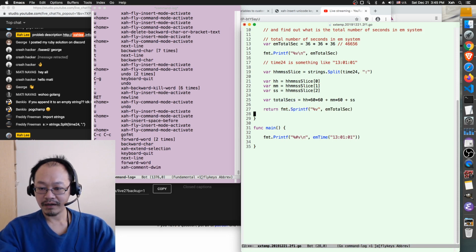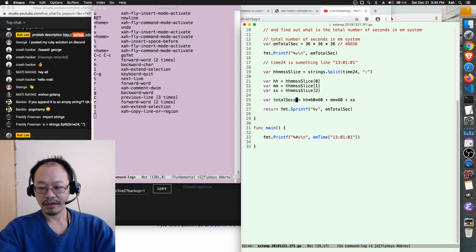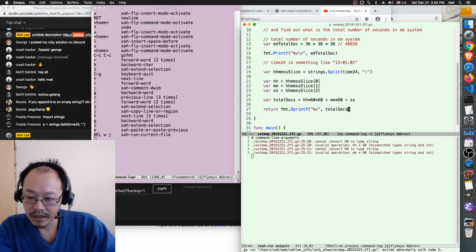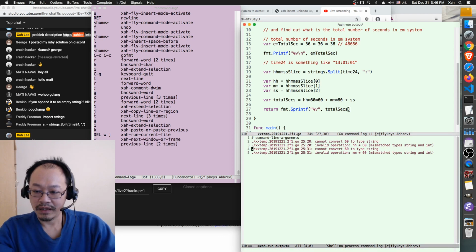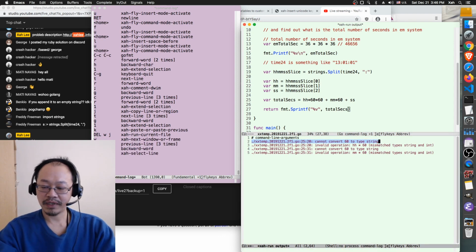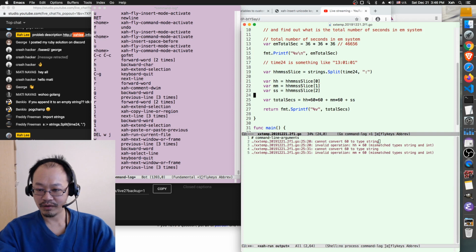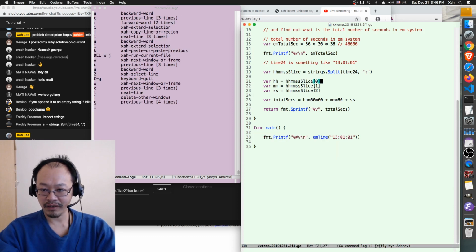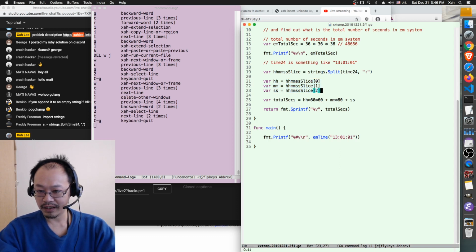Okay, and now let's return total number of seconds. Let's see what works. Okay, cannot convert 62 type string. So we need to do conversion again. Each one of these is a string. HHMMSS is a string. We need to convert it to a number.